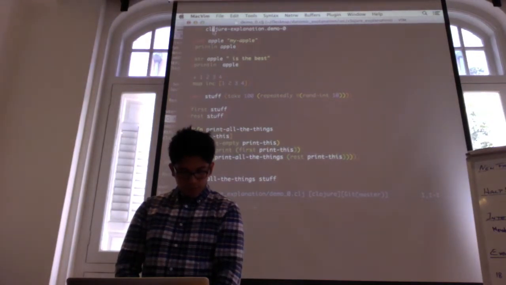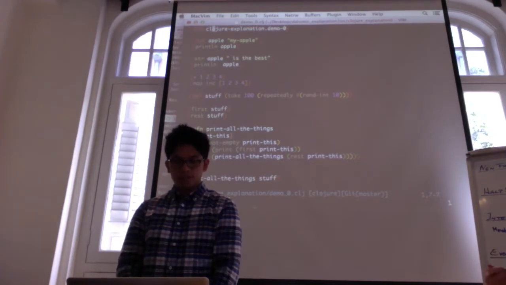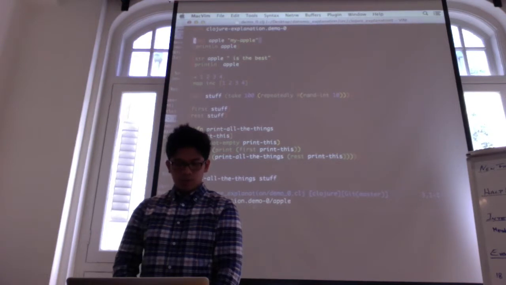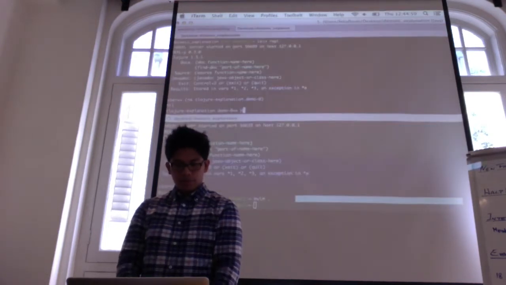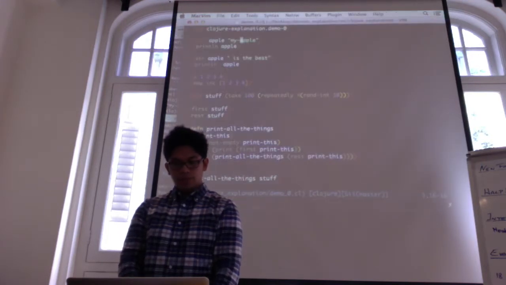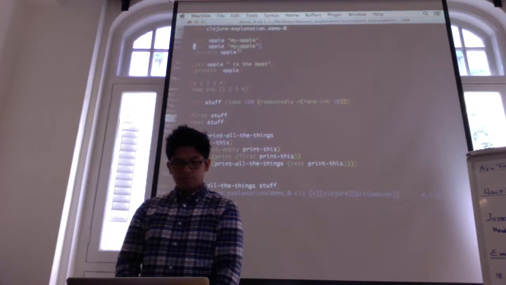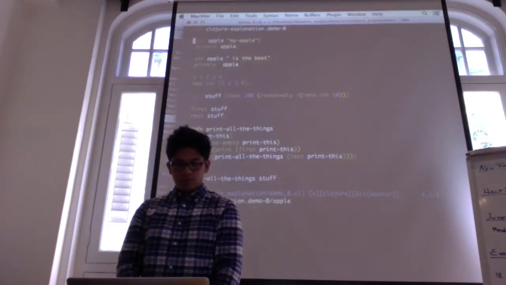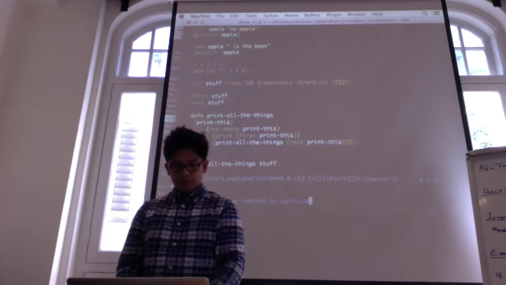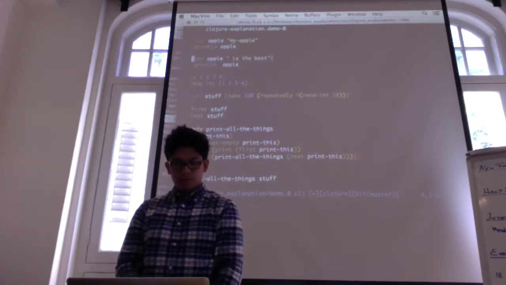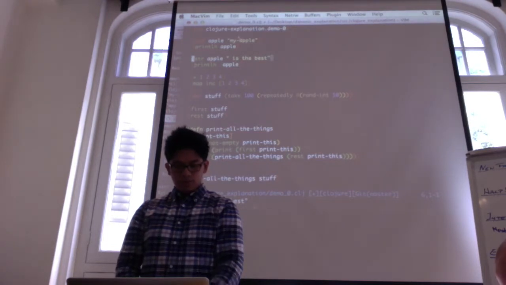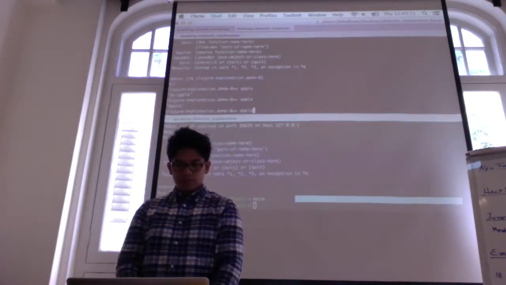So, I'm evaluating this namespace declaration. If I switch to my REPL, which is also connected to the same port, I have access to the same namespace. I just evaluated this, and I can evaluate it in my REPL. If I change this to, like, Apple, for example, you can evaluate it here. But it's immutable, so if, for example, I concatenate "is the best" to Apple, I get "my Apple is the best", but Apple is still my Apple.